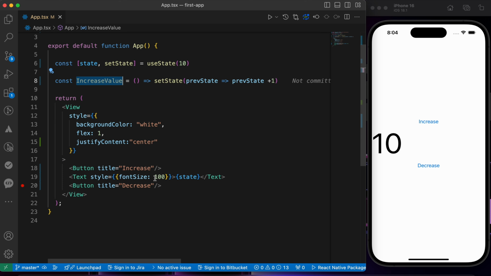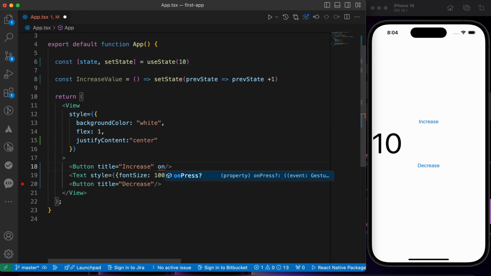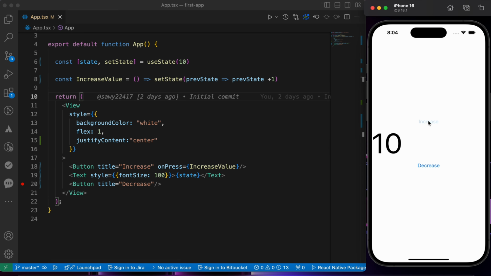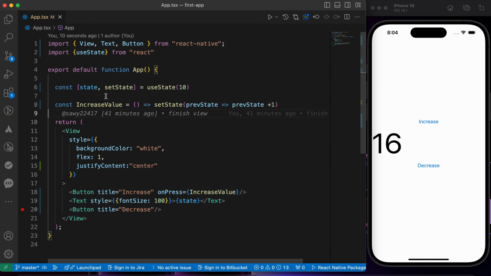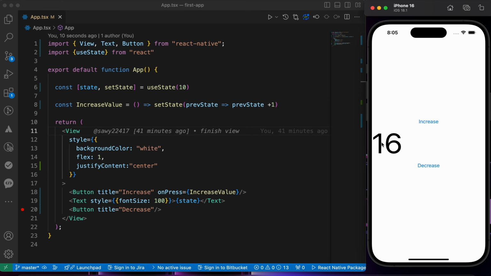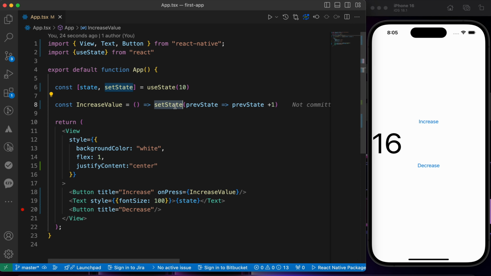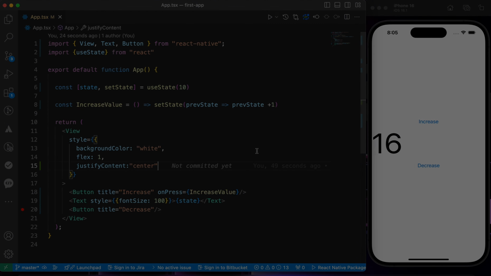So let's go to this button and add this property onPress and pass in increaseValue and press save. Now let's try our function increaseValue. Look, when we press increase, our number got increased. What happens here? Our state is now 16, not 10, it's 16 because we updated it using the setState function. Okay, from this code, can you create a function that will decrease the number by 1? If you can make it, pause the video and do it.